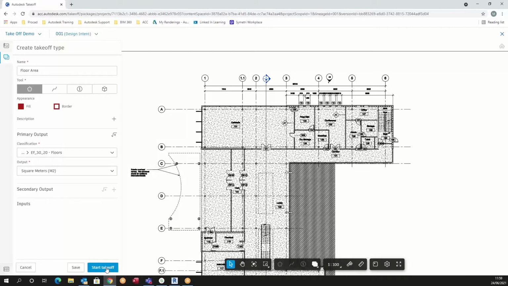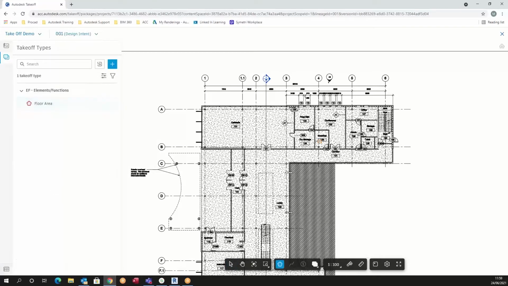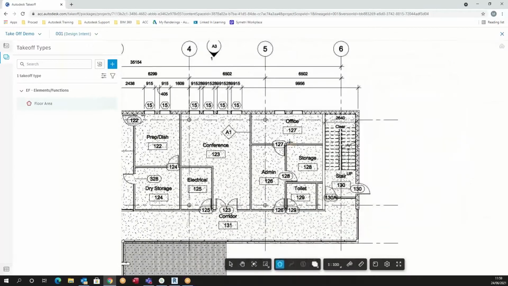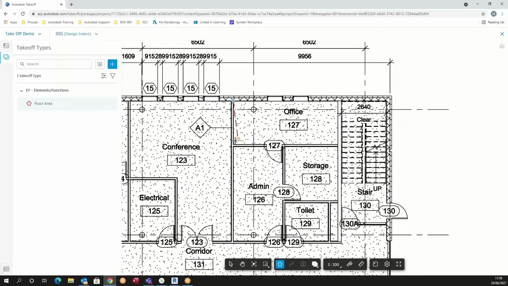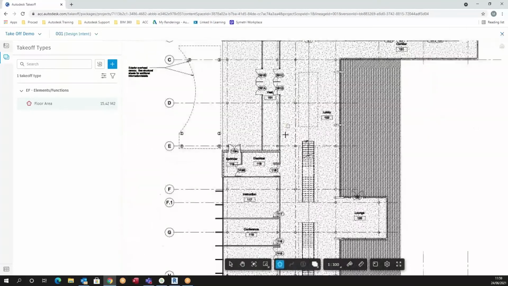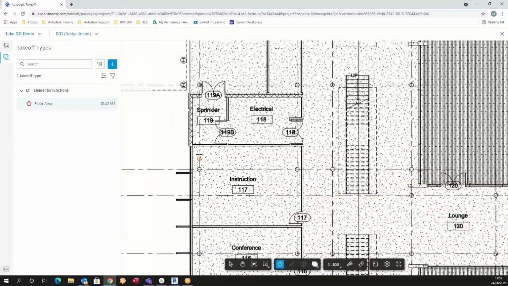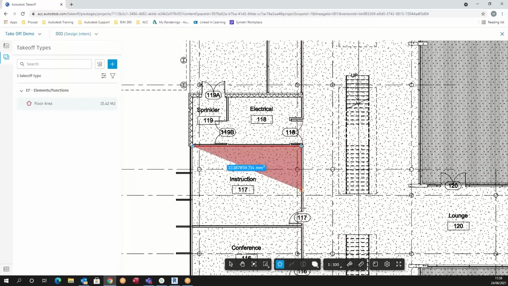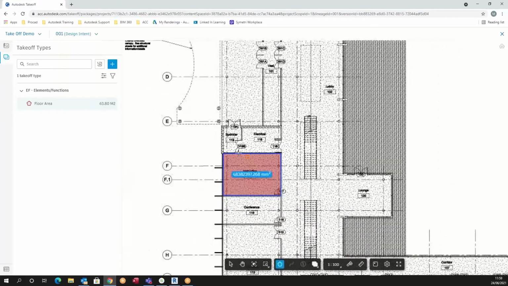Okay, so with all those done, we can just start the takeoff. Say we want to get the area of this office here. With that done, just hit enter. You can see it updates that floor area here on the left hand side. So if I go to add another one here, and enter, it's automatically added that as well.